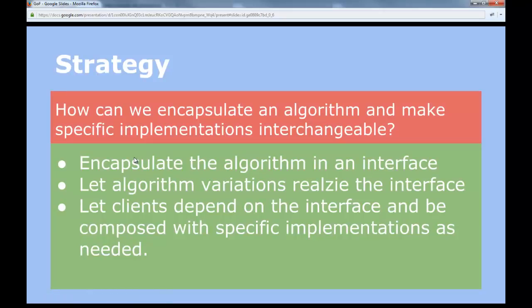However, there is, of course, a pattern for this type of situation also. How can we encapsulate an algorithm and make specific implementations interchangeable? This is what the strategy pattern does. And the idea is then to encapsulate the algorithm in an interface, let algorithm variations realize the interface, let clients depend on the interface and be composed with specific implementations as needed.